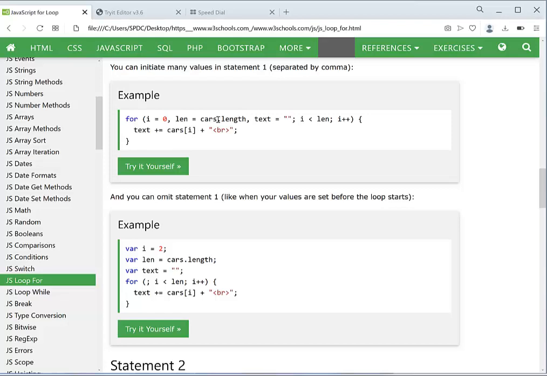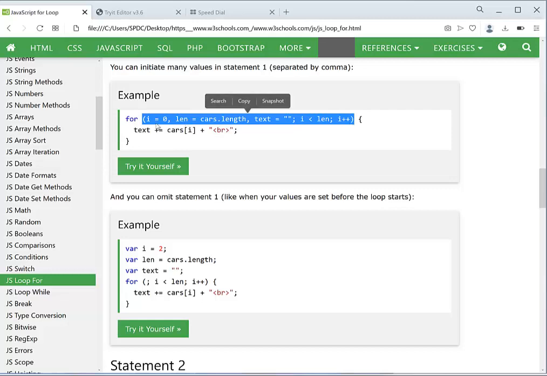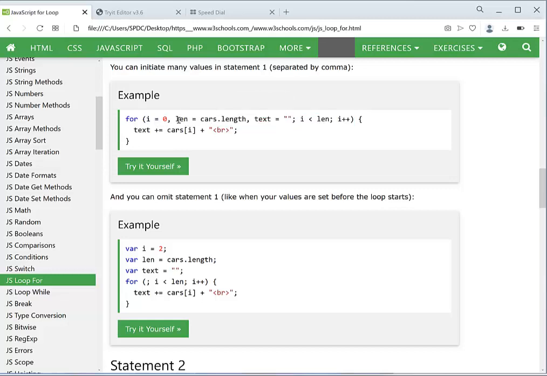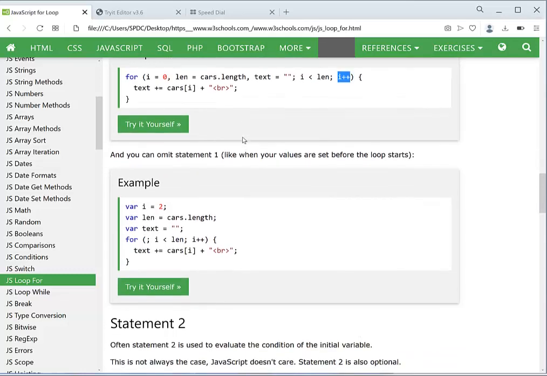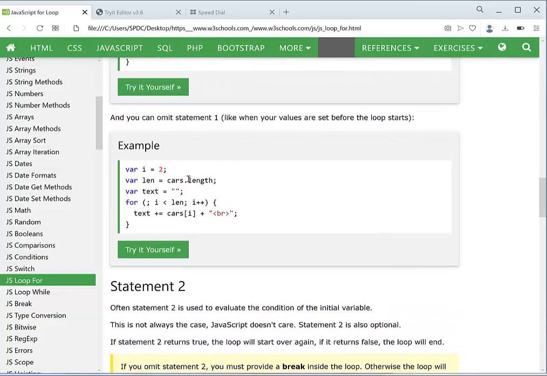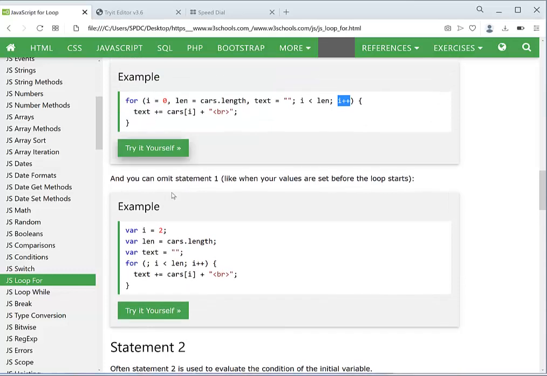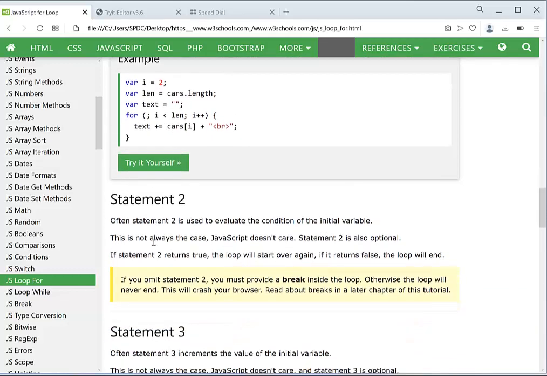Here we initialize several variables in the loop. If you look at it, we created a new variable called len, and then we assigned the length of the array cast to it. Then we also initialized our text to become an empty text, and then we bring in a condition, then our increment statement. So more or less the same. It's just a simple way of doing it, like a short form of this.